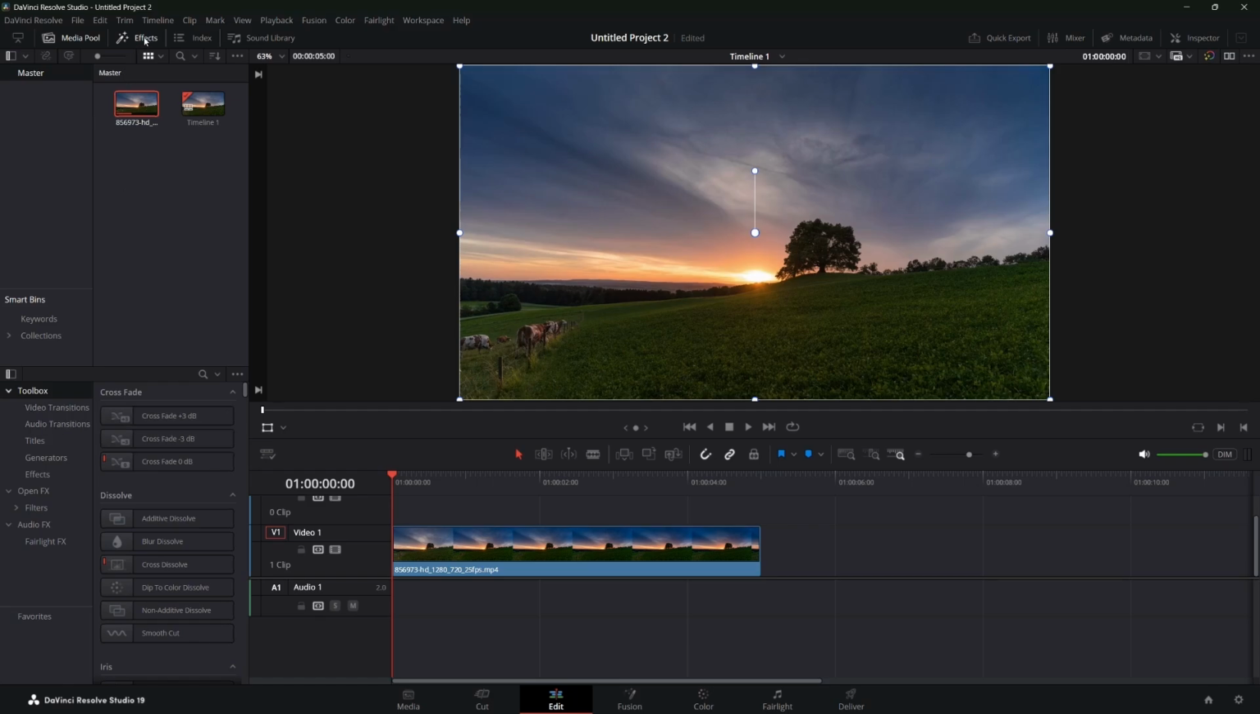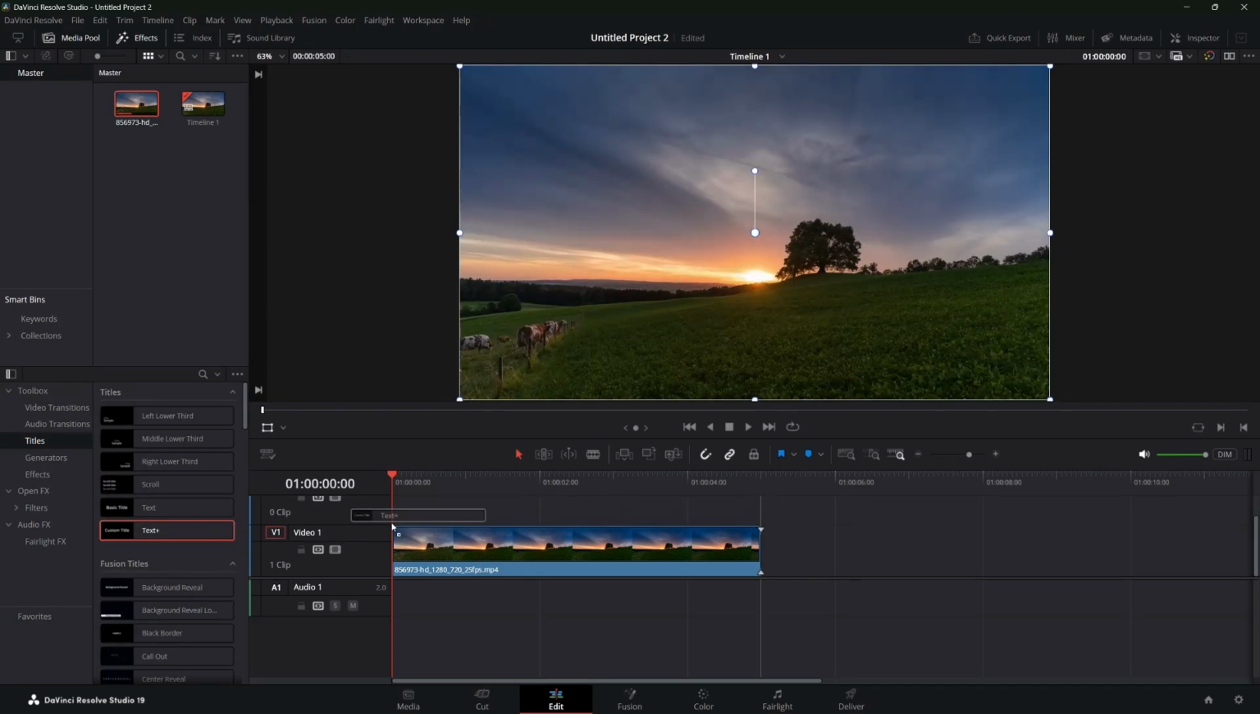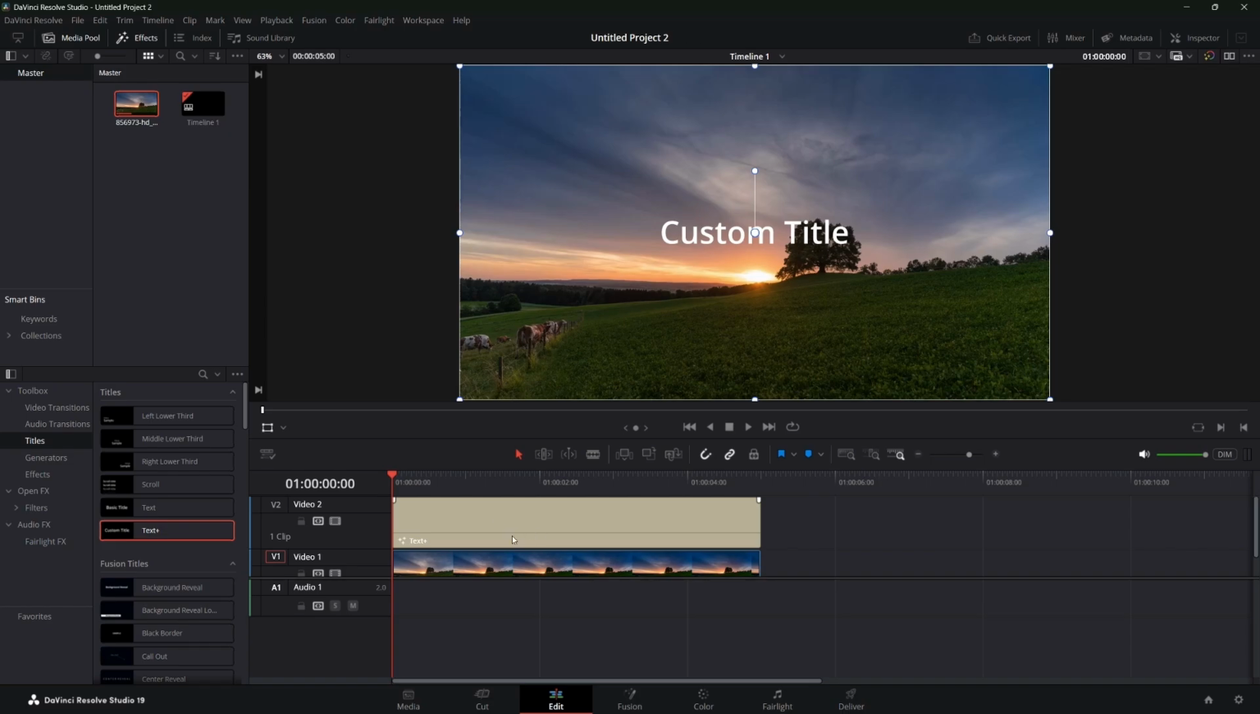If you don't see it, click the Effects button at the top left of your screen. Inside the Effects panel, go to the Titles section. Find the Text plus title and drag it onto the video track above your main clip.